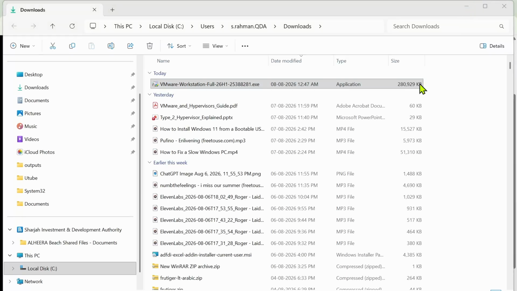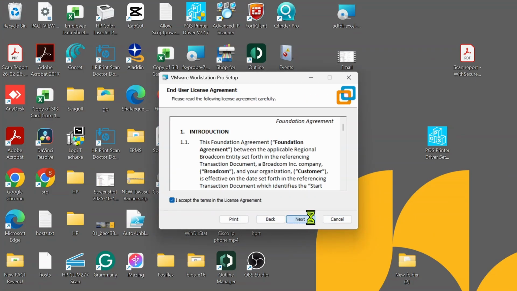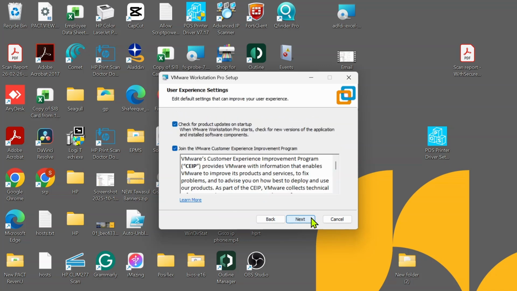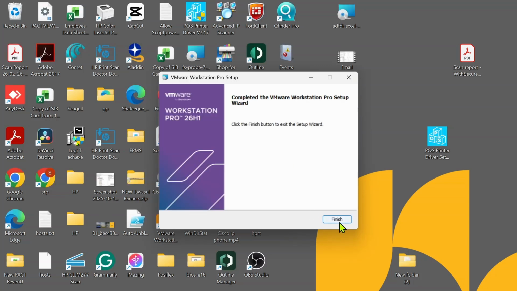Once the download is complete, open the installer, click Next, accept the license agreement, and continue through the installation wizard. Unless you have specific requirements, you can leave the default installation settings unchanged. Click Install and wait for the setup to complete. Once the installation finishes, click Finish.